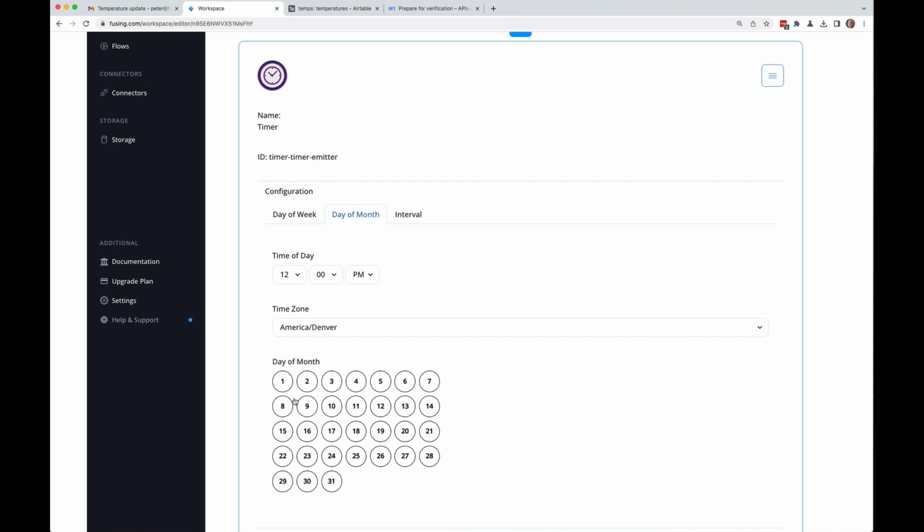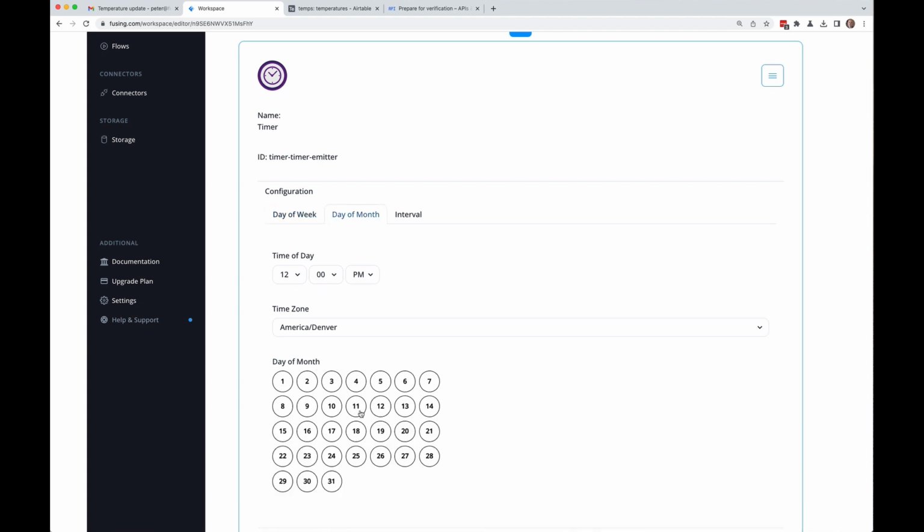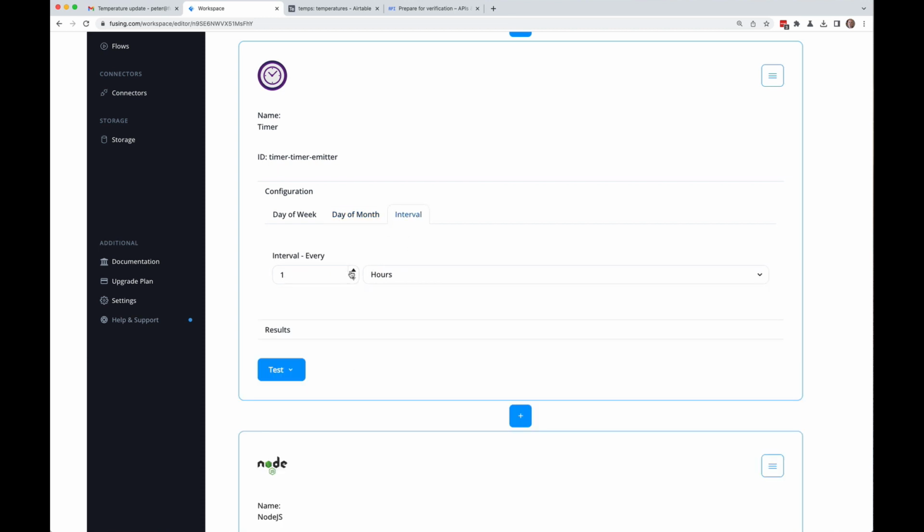So, someday. So we could run it every Sunday at 12 a.m. or on the 1st and 11th and 19th, whatever, at 12 p.m. or whatever. Or we could just run it every hour. So let's just do that.